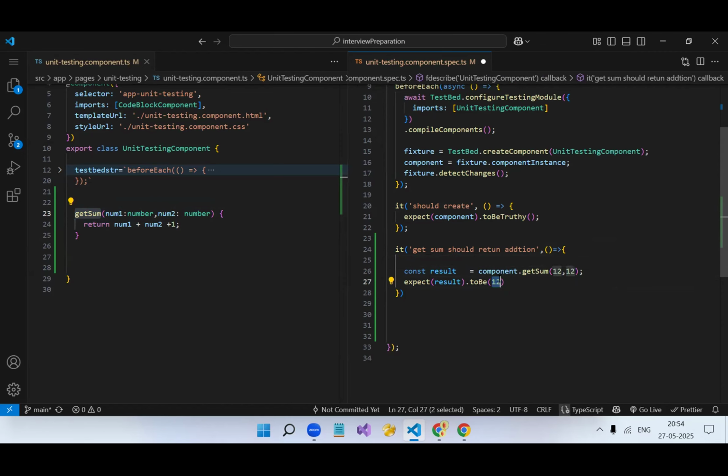So you are replicating whatever code you have written over here inside this test for this function. Whatever parameters you have, and whatever logic you have written inside the function, everything you need to replicate over here. Okay. So see what we are doing.